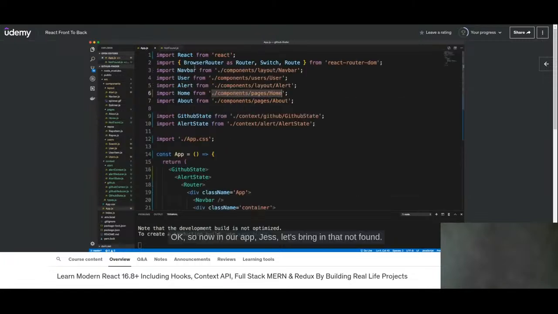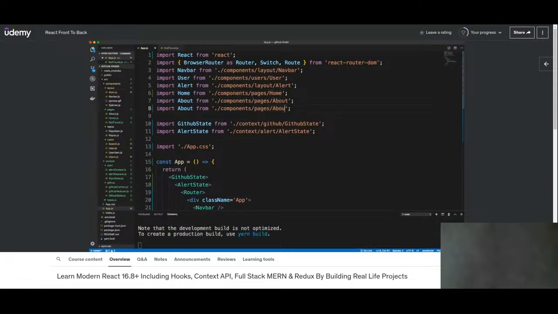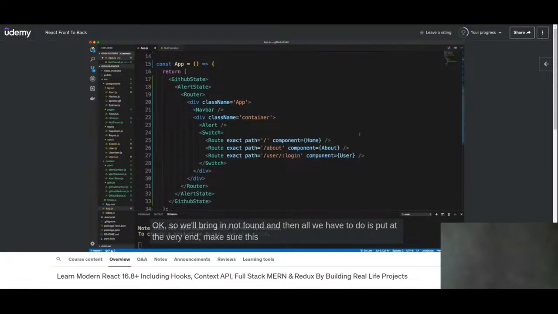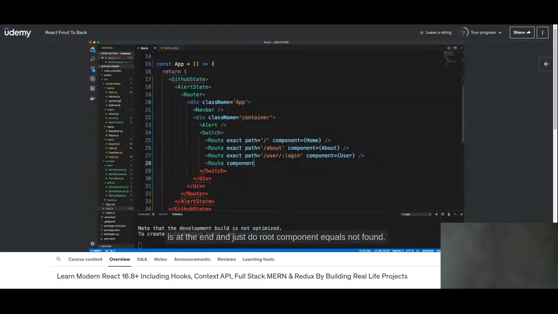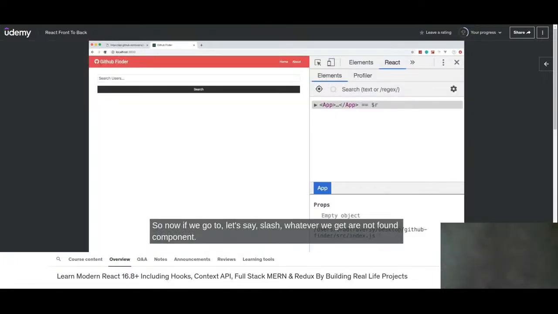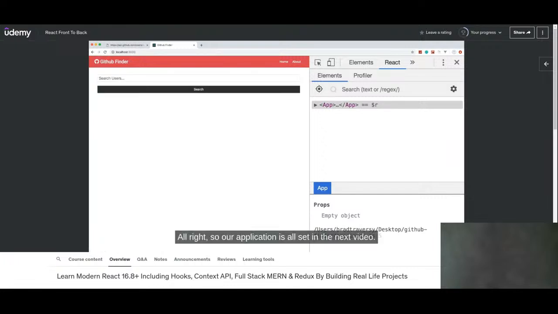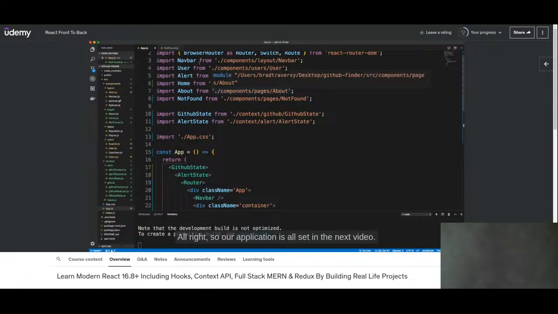Okay, so now in our app.js, let's bring in that not found. Okay, so we'll bring in not found, and then all we have to do is put at the very end, make sure this is at the end, and just do route component equals not found. So now if we go to, let's say, slash whatever, we get our not found component. All right. So our application is all set.